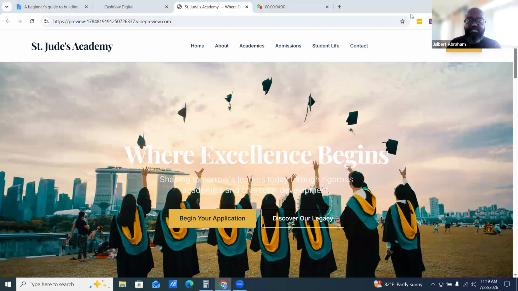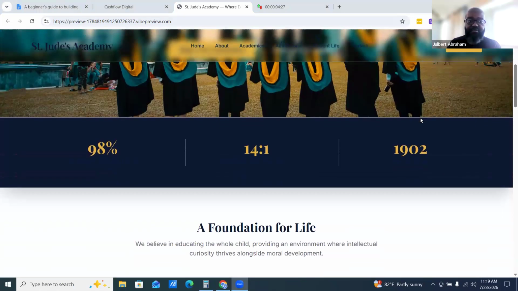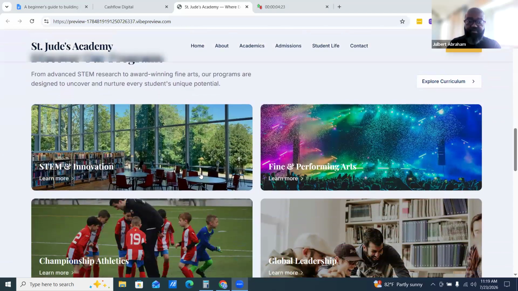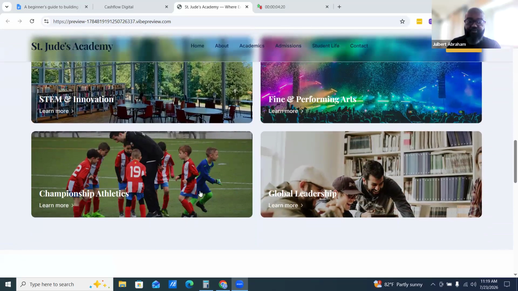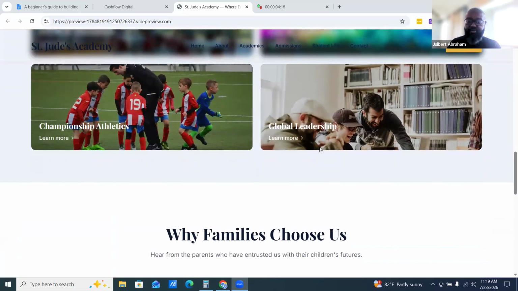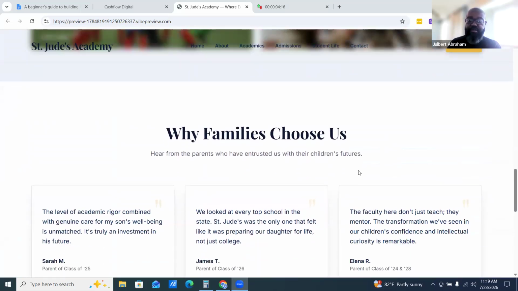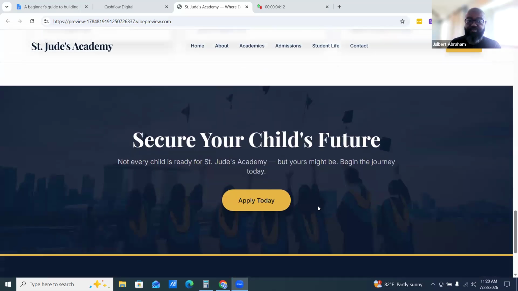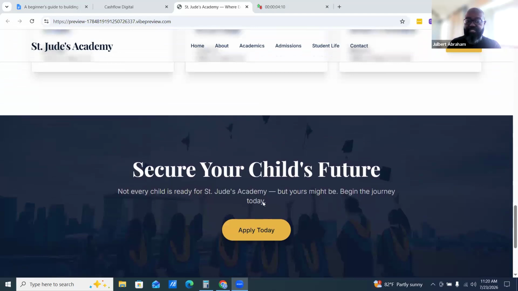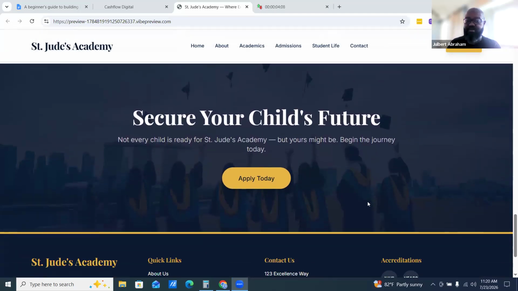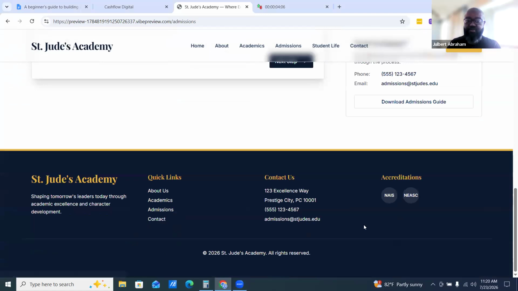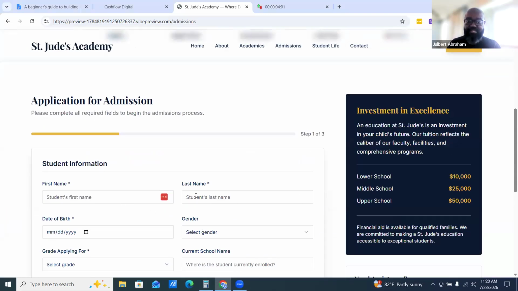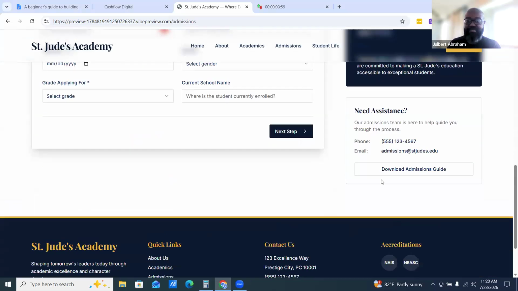Look at this. Saint Jude Academy. Wow. You could see the STEM program, performing arts, championship athletics, global leadership. Why families choose us. Wow. Secure your children's future. Not every child's ready for the century, but yours might be. Begin the journey. Boom. Click here, and then you can have the application process, right? That's how you start. This is amazing.